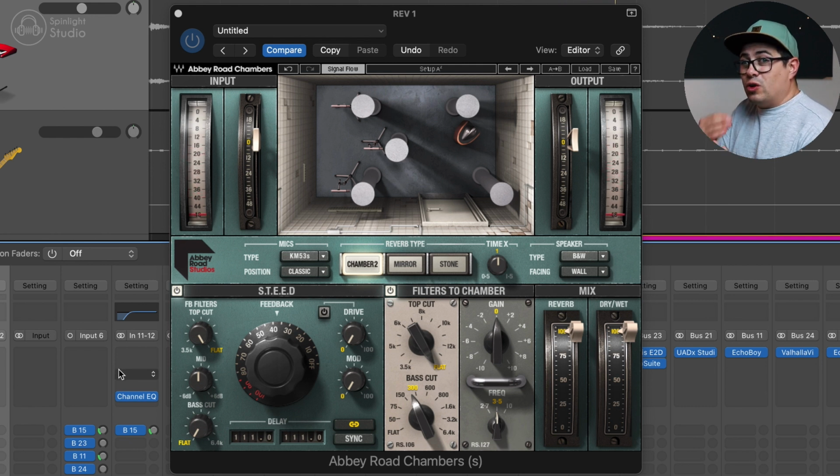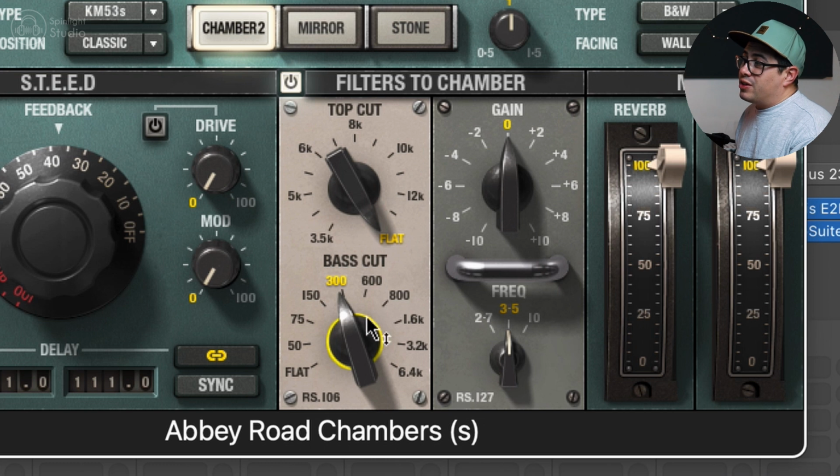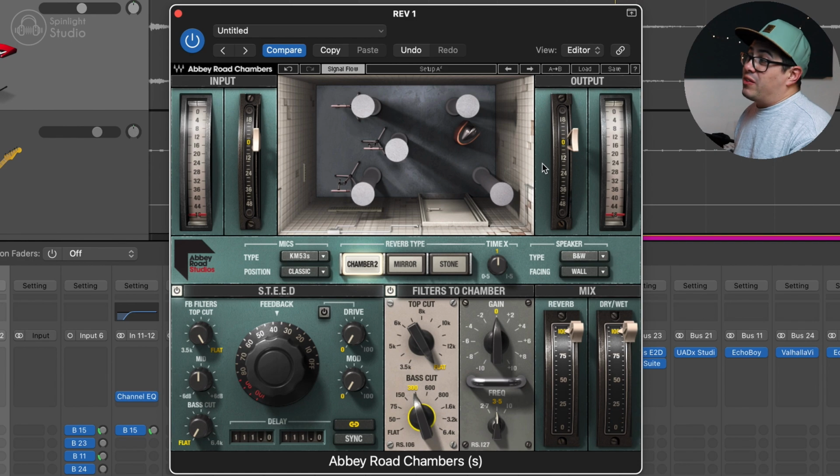So you get the initial vocal and then the reverb slaps after it, which is a really cool sound. I love that. And we've done a little bit of a roll off up to 300 Hertz on the bass cut, just to make sure it doesn't get too muddy or woolly with the reverb. And that's about all I really changed in this.